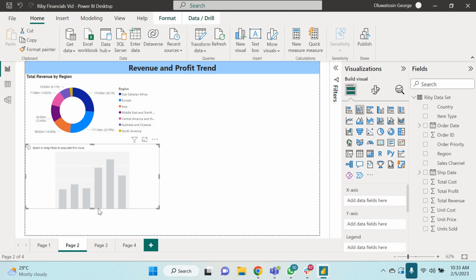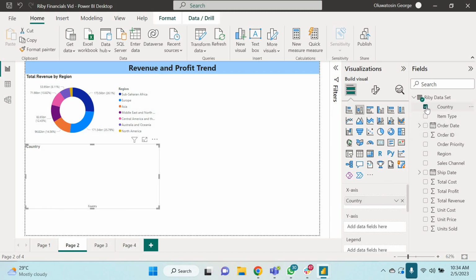So what I want to see is which countries are the top 10 revenue generating countries. Right. So that means we need our countries and we need our total revenue. So I want my countries to be on the x-axis. So I'm just going to check countries. If it doesn't sit on the x-axis, it's not a big deal. I'm just going to move it across. But it's sitting on the x-axis, so I'm fine with that. Then I'm going to move my total revenue to my y-axis.